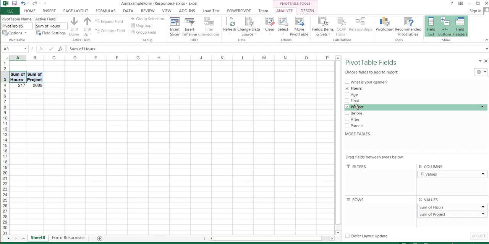When I first click them, the default is Excel will put them here in the sums area, will sum up all the hours and sum up all the project scores and create this little mini pivot table for me. Now this is not at all what I'm looking for. What I'm actually looking for is to group all of my project values by the number of hours the student studies.